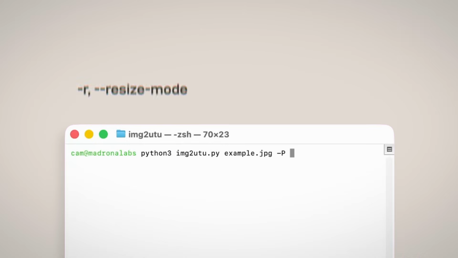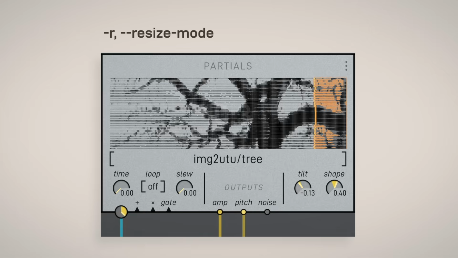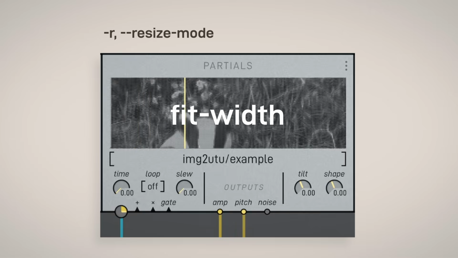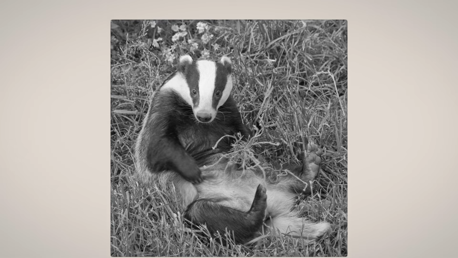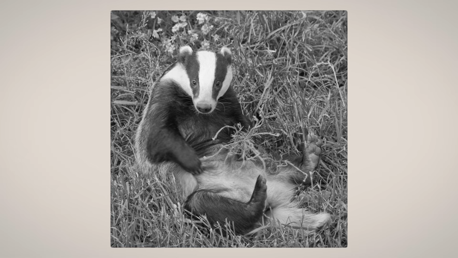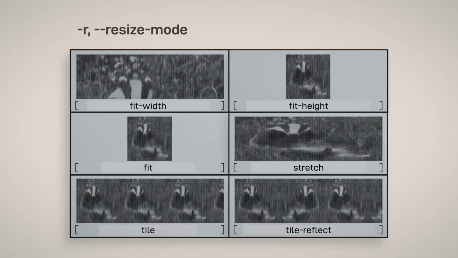Next, let's look at resize mode. The partials window has a 10:3 aspect ratio, so the resize mode tells the script how to crop or fit your image into this frame. The default resize mode is fit width, which maximizes the horizontal space and trims excess off the bottom. As you can see though, you might not want that, so we have 5 other resize modes. Feel free to pause here and take a closer look at each one.